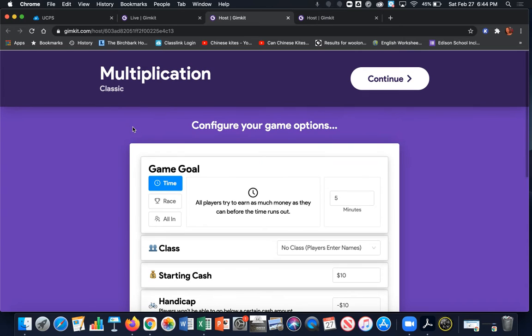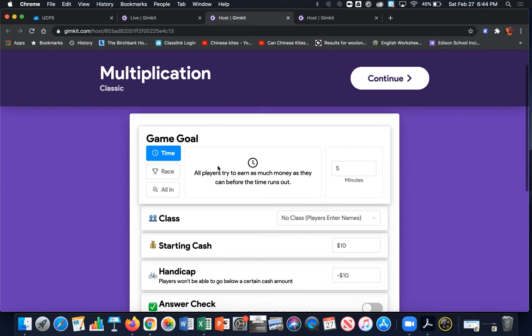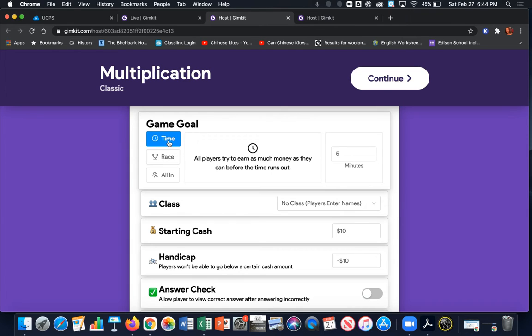The first game option you're faced with here is called game goal, and you have three choices for your game goal. The first one is time. If you want your game goal to be about time, all the players will have to earn as much money as they can before time runs out, and you get to choose how long before the time runs out. You could choose as many minutes as you like. I'm going to just choose 5 minutes right now. Actually, I'm going to lower it so that we can do this quicker. So I'll do 2 minutes. That's probably enough time where you get to see how a student works in the live mode.